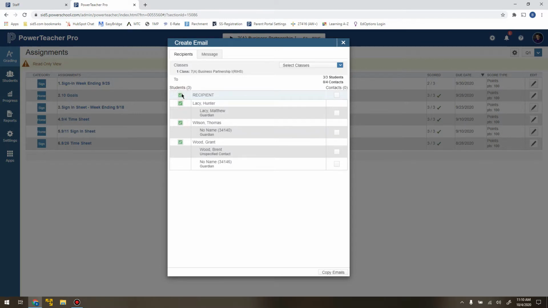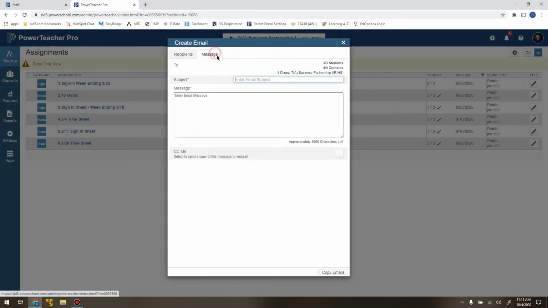You can click the select all box up here if you want to email all of your students. You can also choose to email just a single parent or all of the parents as well by clicking that, or you can email everybody, students and parents. Once you have all of your recipients selected, you would want to click on the Message tab, provide a subject for your message, and a body to your message.